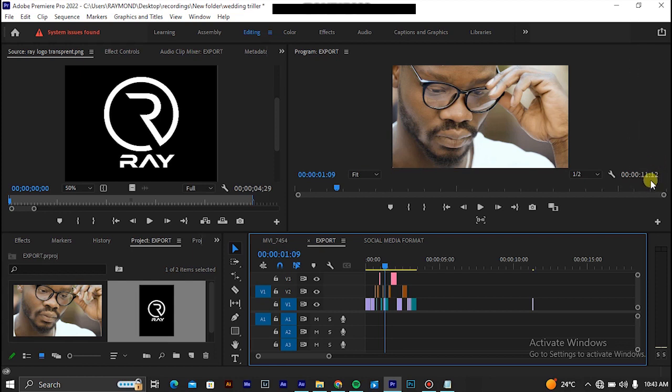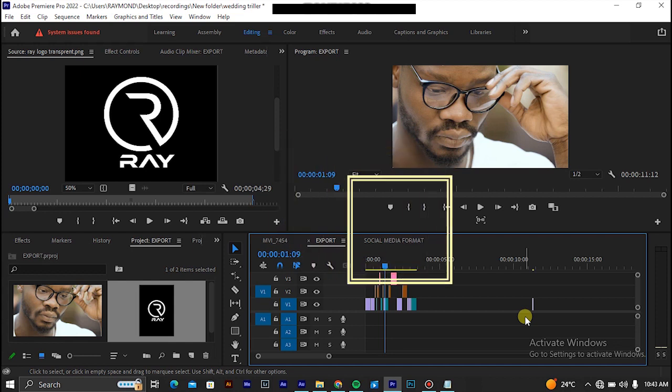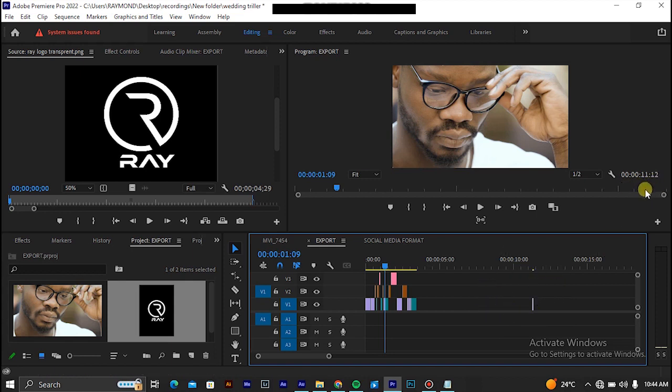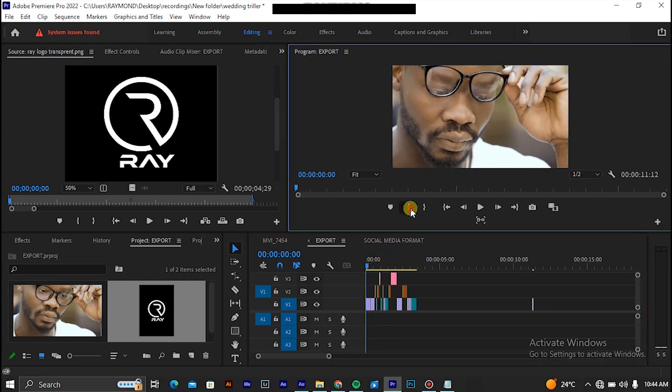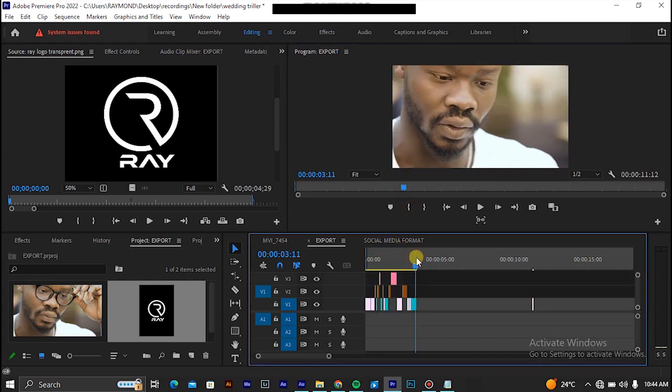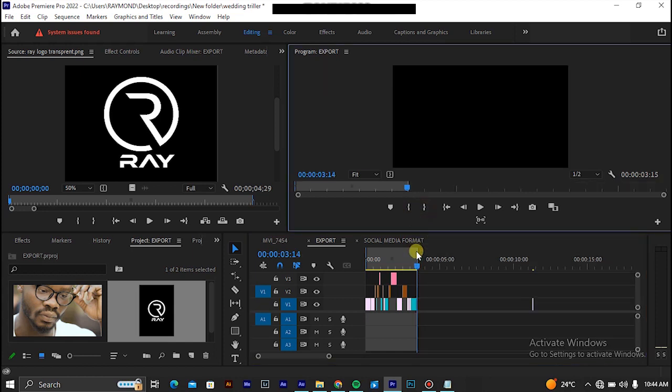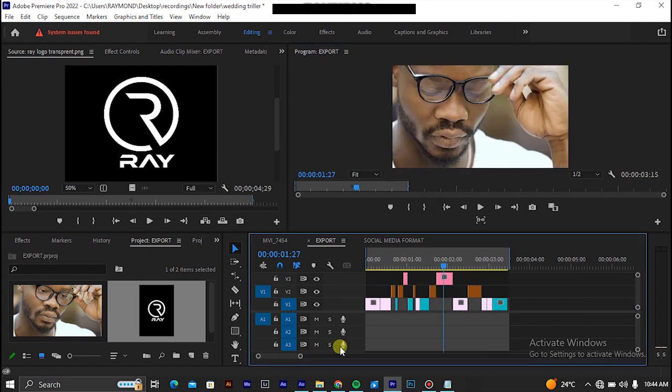Why is this so? It's because sometimes after cutting, you might have forgot and left some of the video parts in your timeline, and so it's going to extend the duration. But if you set your in and out point, you see the duration has dropped to 3 seconds 15 frames. So this is why it's important to set an in and out point before exporting.